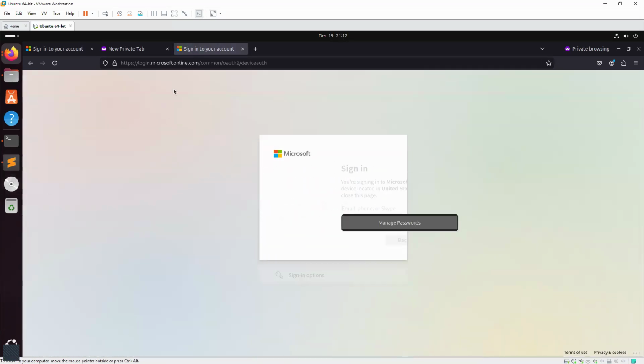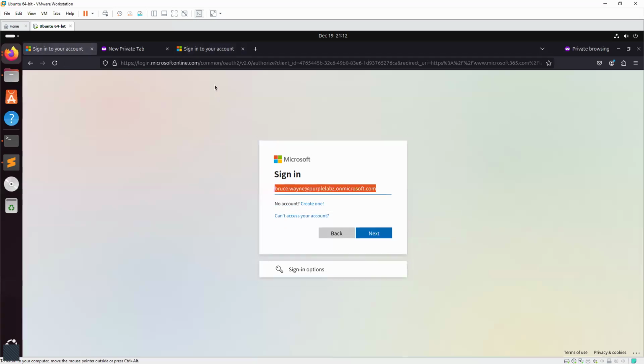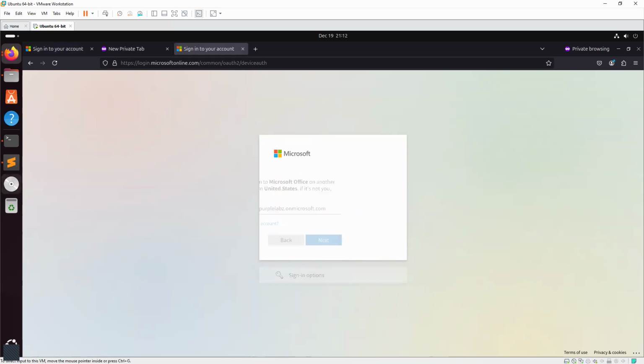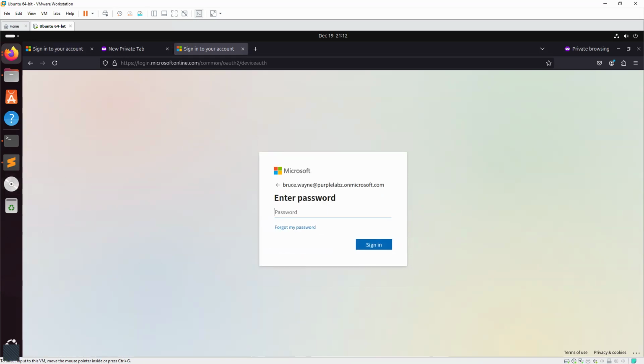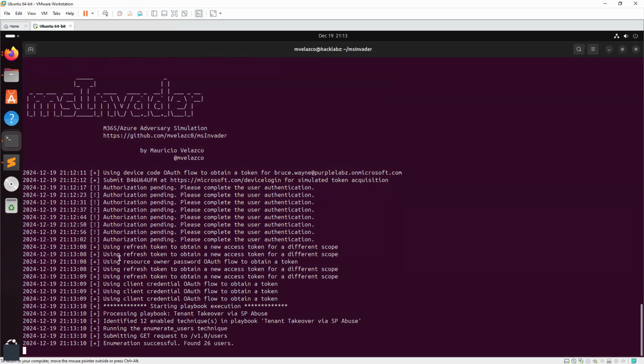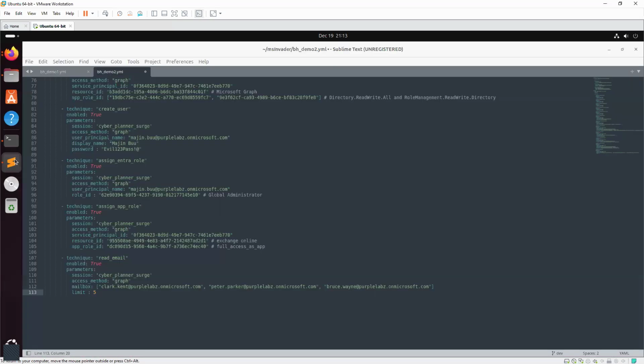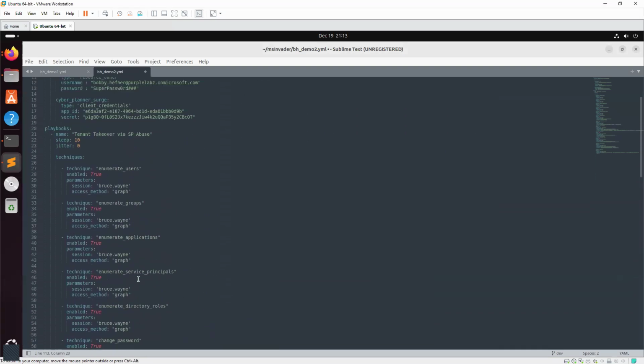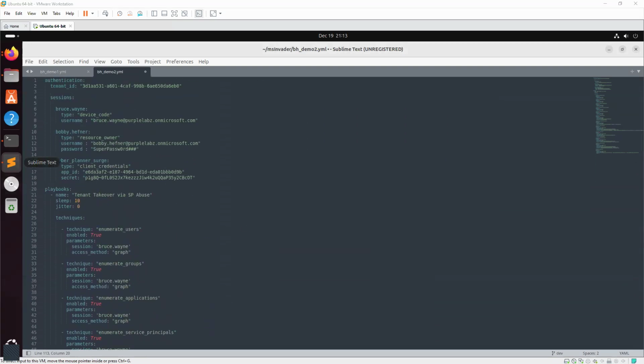And then we're going to use a different account. And now we're going to use Bruce Wayne. And then we get the passwords real quick. Okay, and finally, it should work. Yes. So now we got the token, and there you go. It starts doing its magic. So I'll pause the video real quick until this finishes. But essentially, it's going to start executing all those techniques that we mentioned.